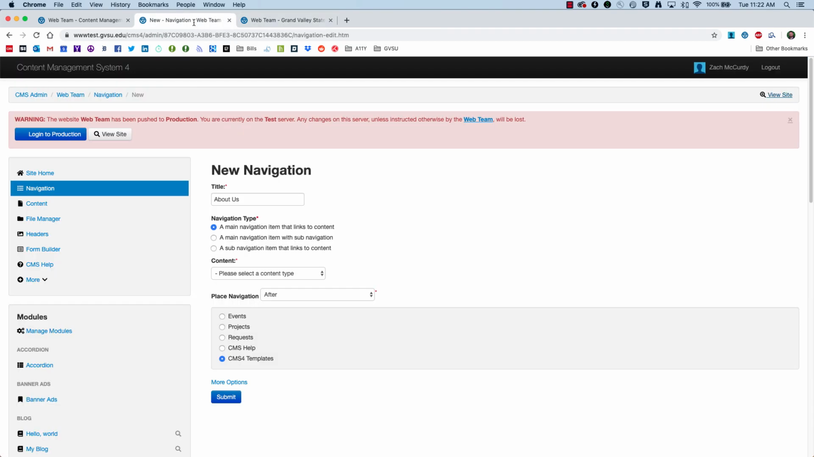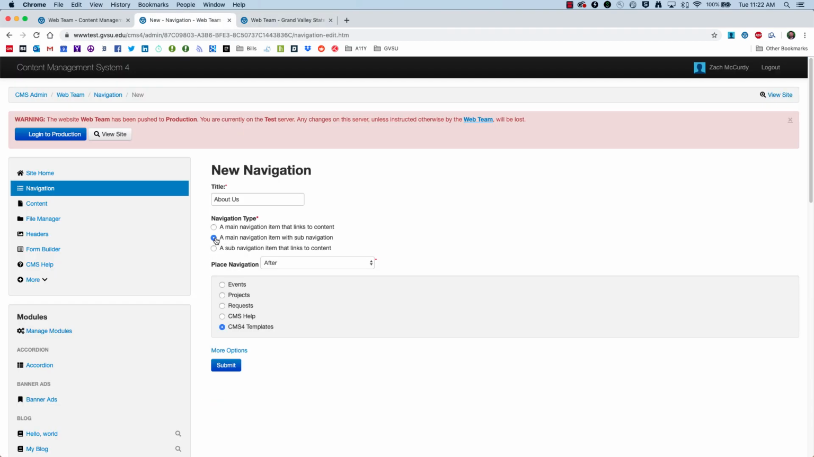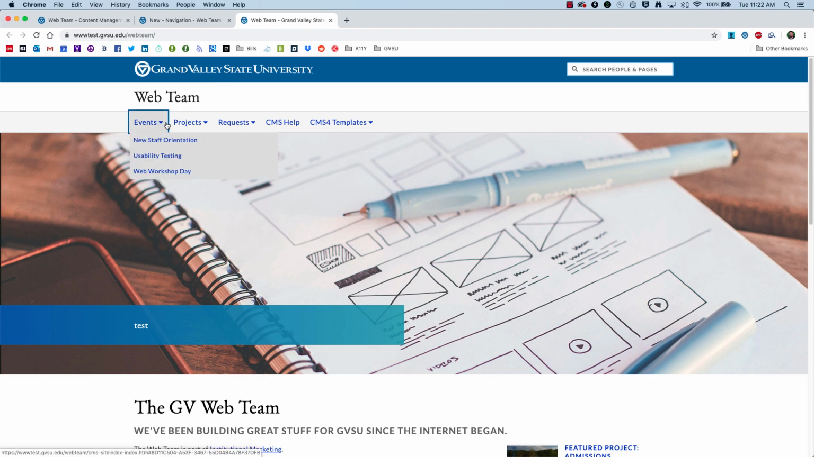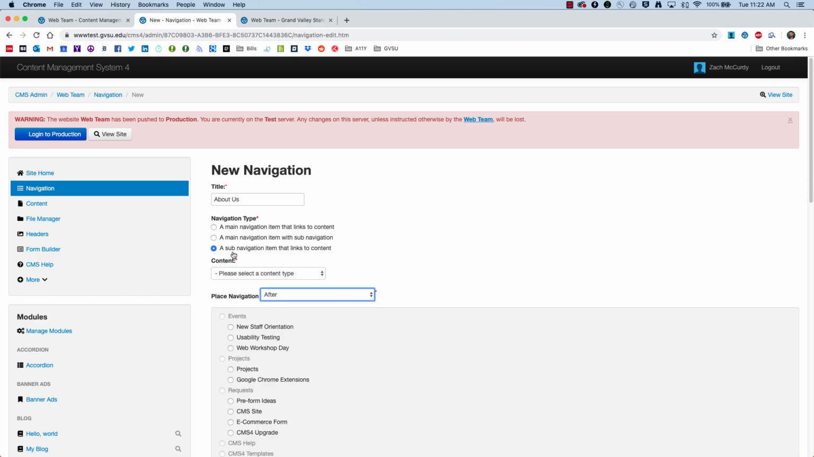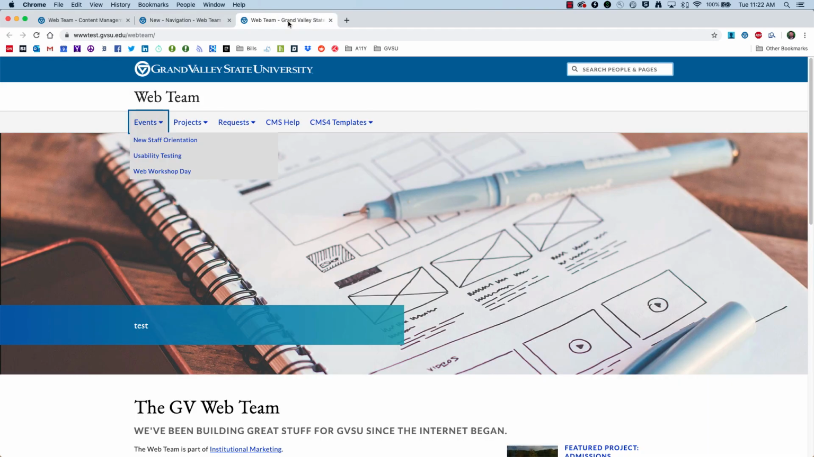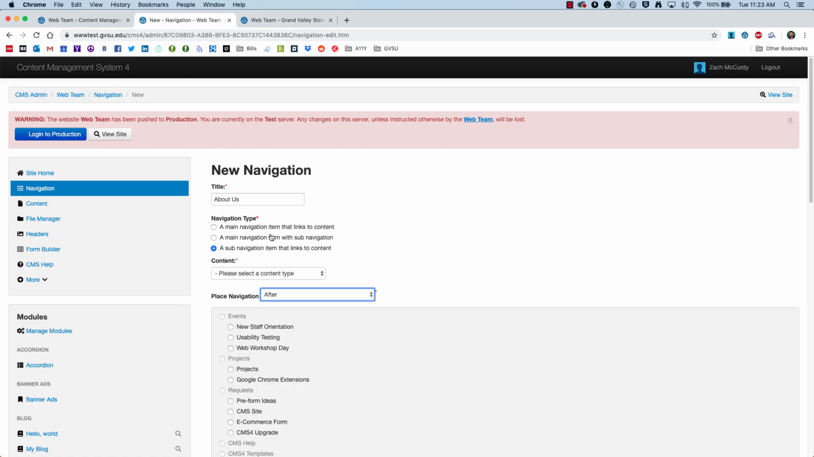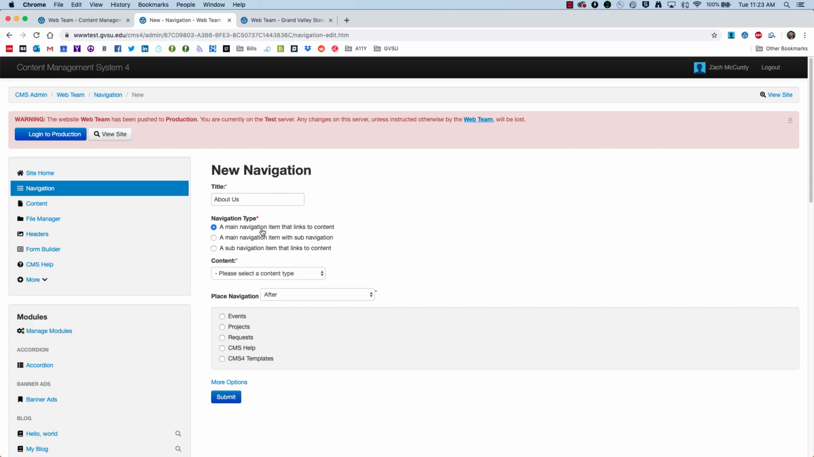Okay. The next option here is a main navigation item with sub navigation. This would be all the options that you have with the down arrow where it has additional options underneath the actual first link. And then the last option is sub-navigation item that links to content. These are going to be all of the links that are beneath the initial link, so a sub-navigation item. So for this example, we're just going to do a main navigation item.